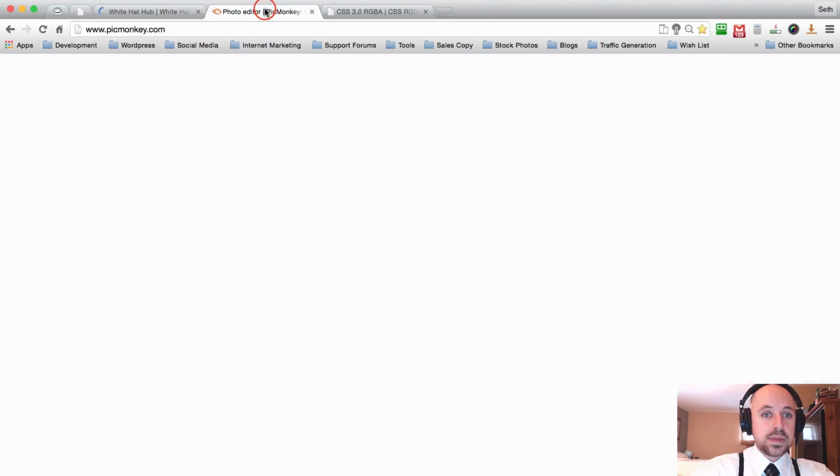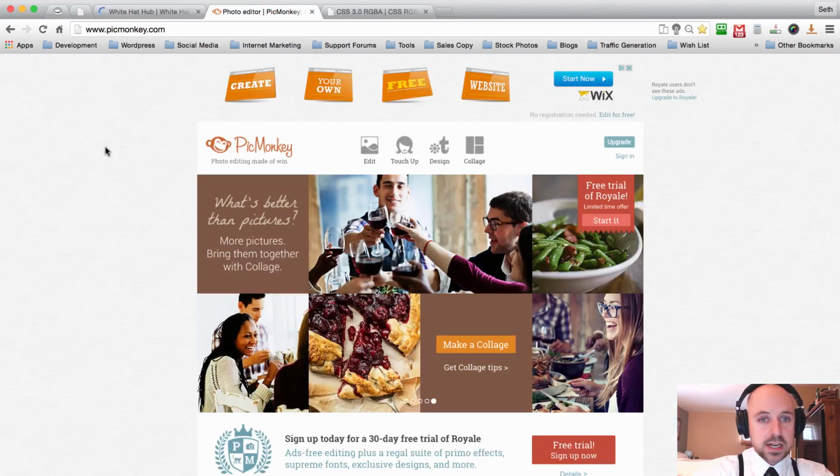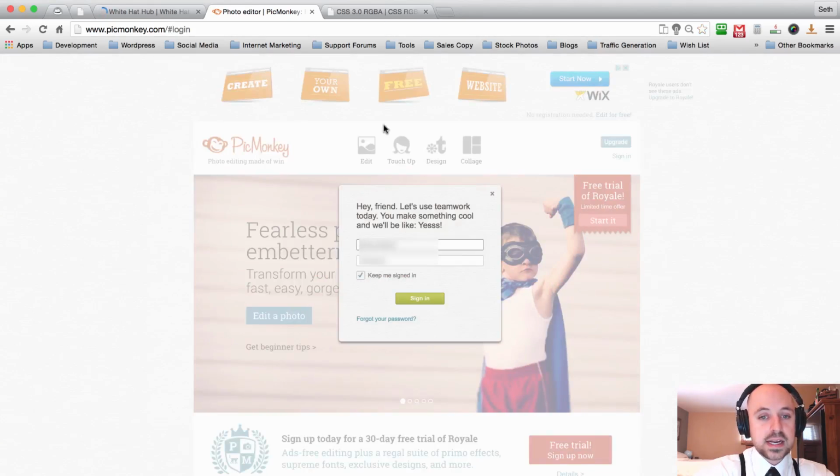The tool is PicMonkey. If you just go to PicMonkey.com, it's going to bring you to this page. And from here, if you don't have an account, you just need to sign up for an account. Or if you do have an account, just go ahead and sign in.